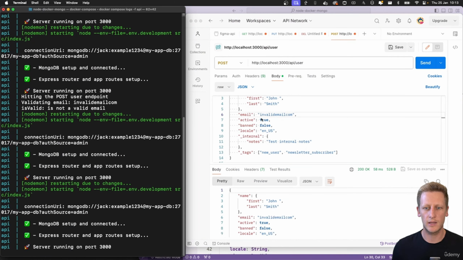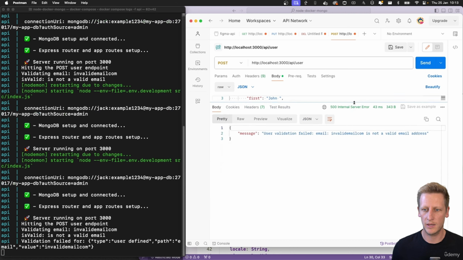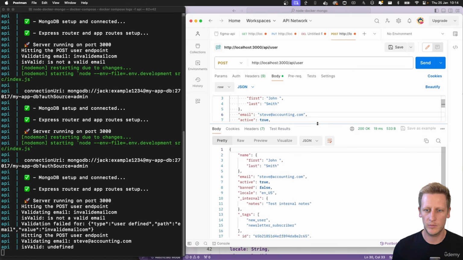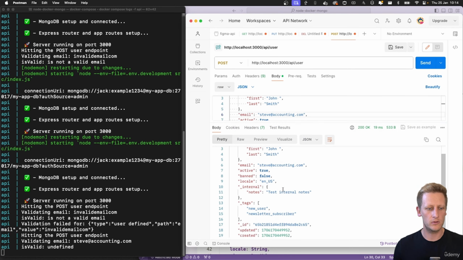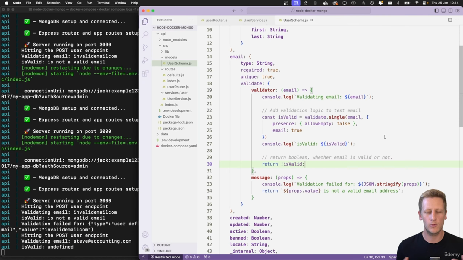We can make sure we save our work here and go ahead and test this. If I run the same invalid email.com and hit send, you'll see that we do indeed get a 500 internal error. That message is triggered and the error is thrown. We can see now we've set up validate correctly. Let's put a correct email, steve@accounting.com, and send that through, and you'll see that because that's a valid email address, we get back a 200, even though the value of is valid is undefined. So I hope that all makes a lot of sense.